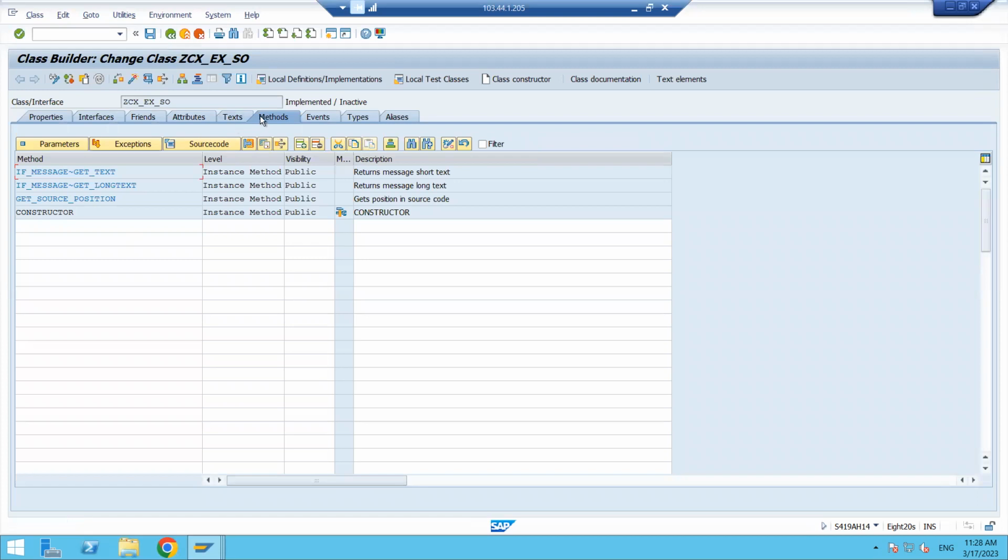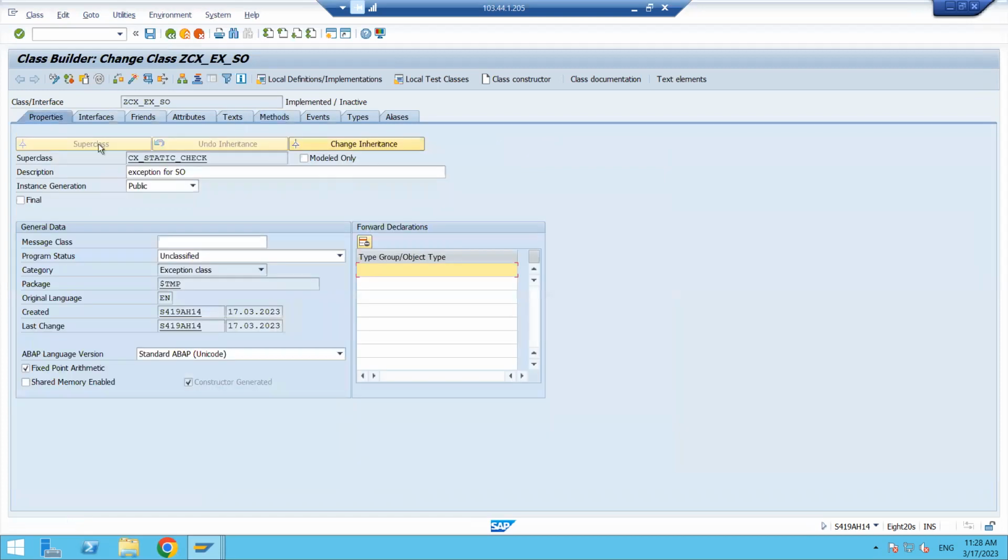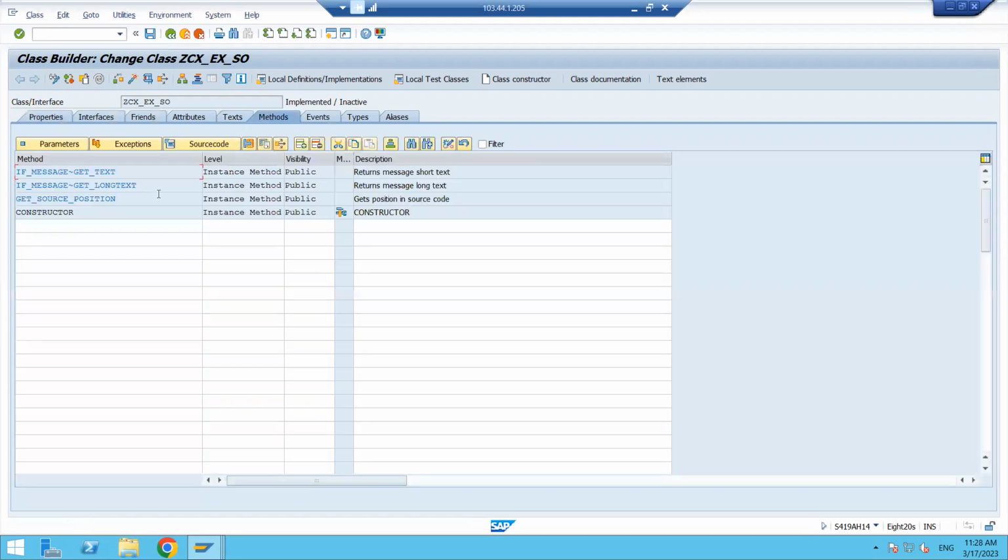By default, the methods are coming like this. How is it coming here? If you go to the properties tab, the superclass CX_STATIC_CHECK is there. So from this superclass, the methods are coming by default. Okay, fine. Now all these things are fine. Now I want to use some customizing text here.